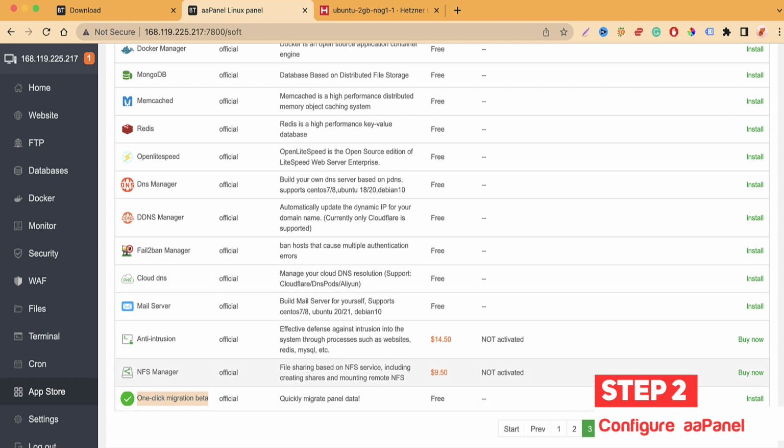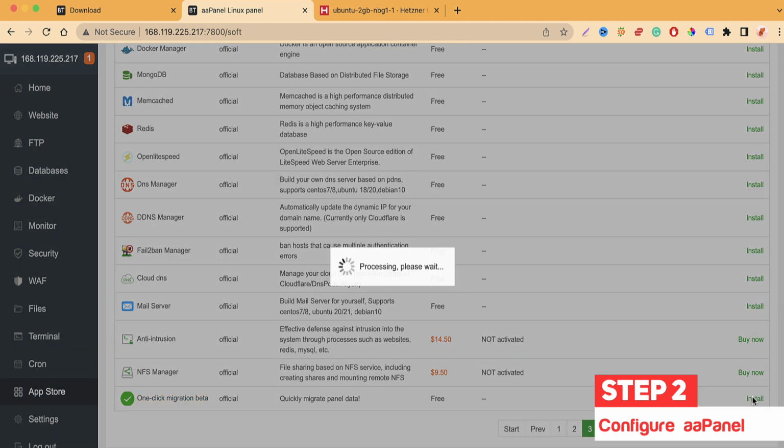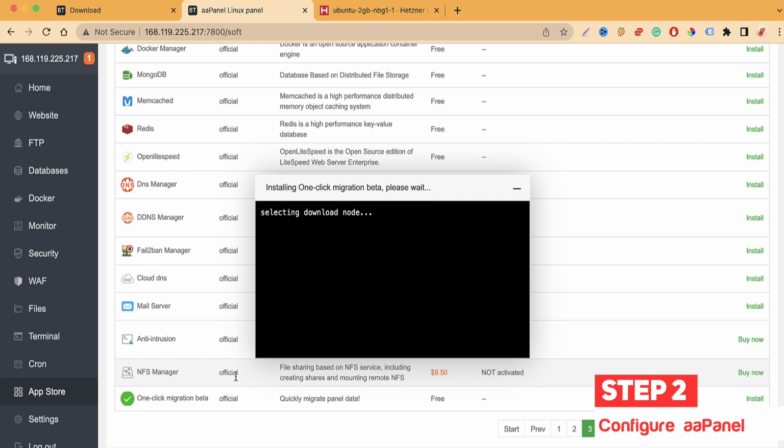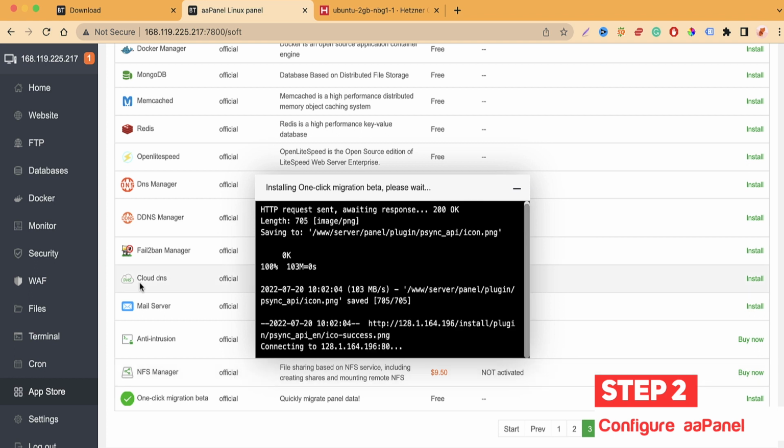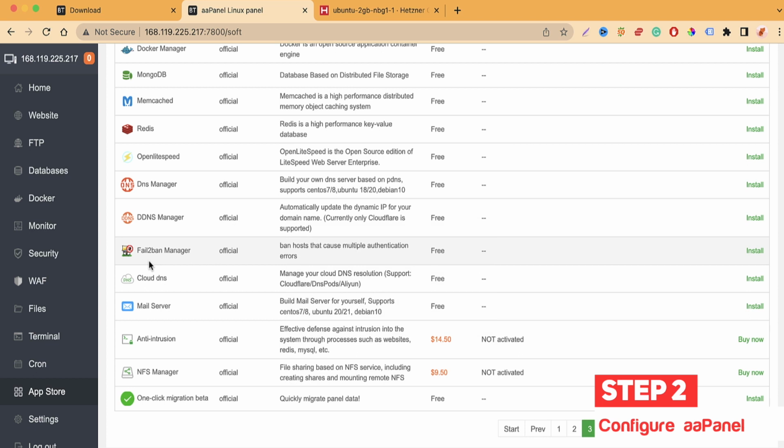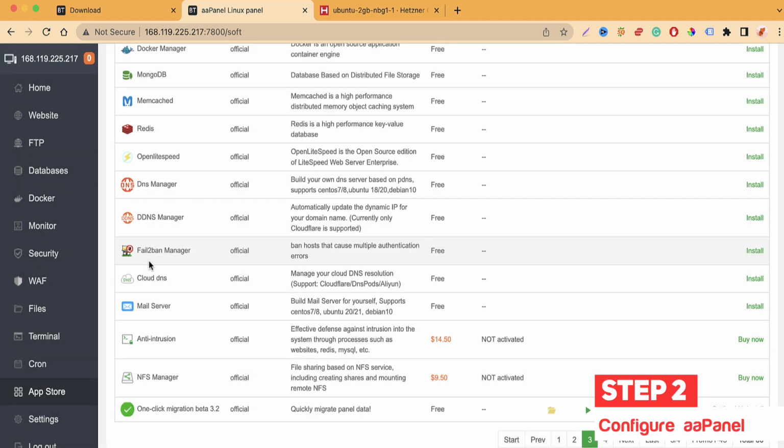So I suggest you, if you are moving towards the aaPanel, then please click on the install. And if you want to migrate that to another aaPanel hosting, I will give you a separate video about how to migrate all the projects in this server to another server that has aaPanel installed, in only one click. So it's actually the best thing that happened to the aaPanel.